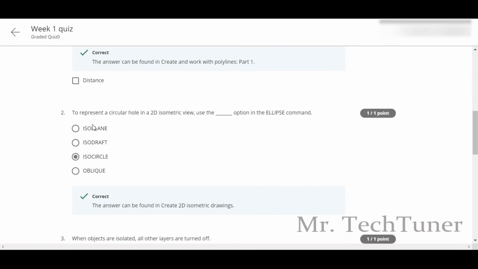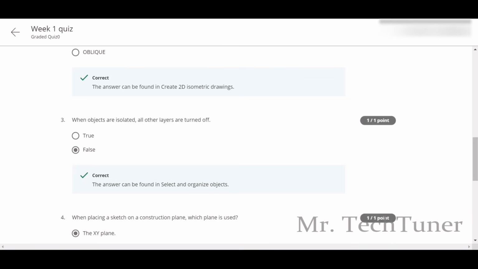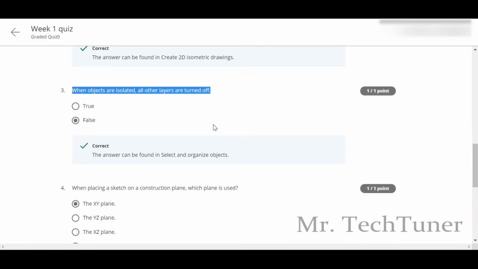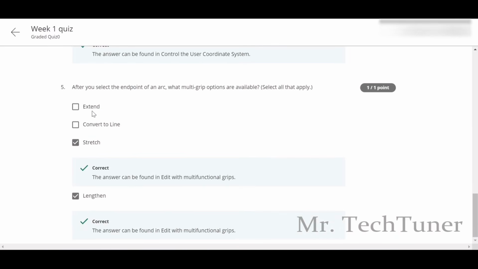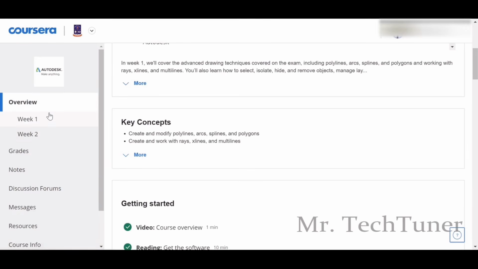To represent a circular hole in 2D isometric view, use the isocircle option in the ellipse command. When objects are isolated, all other layers are turned off. When placing a sketch on a construction plane, which plane is used? The XY plane. After you select the endpoint of an arc, the multi-grip options are available to stretch and lengthen. So that's all. Now we are going to week 2.